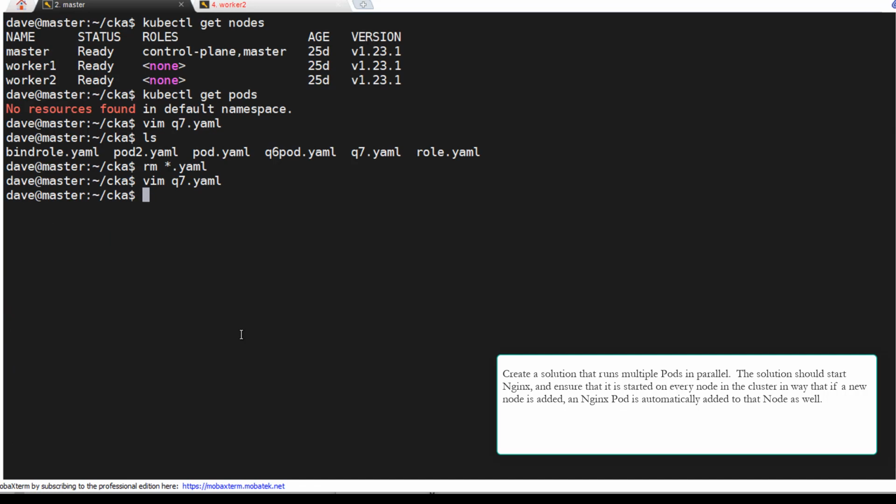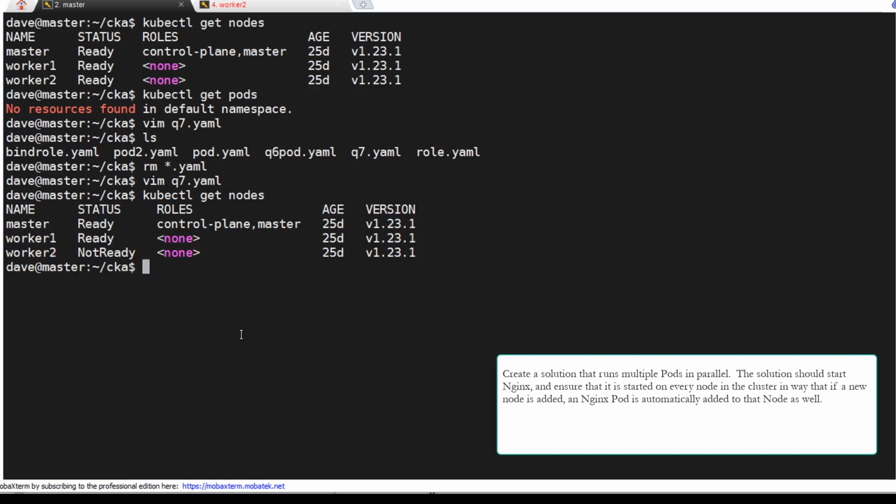All right. Once again, let's check our nodes out. Yeah, worker 2 is not ready. So what I imagine is going to happen, I'm going to start my DaemonSet. It's going to create a pod on worker 1 and nothing on worker 2. Then I'm going to start up worker 2, and we should see our Q7 pod start up on worker 2.